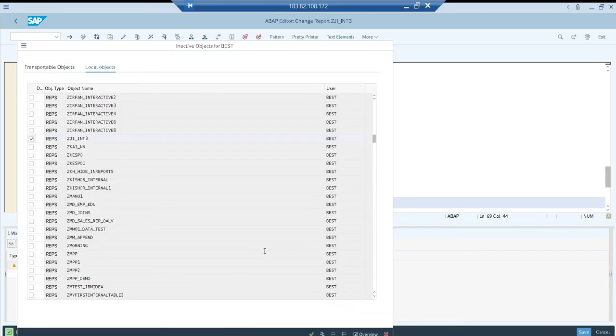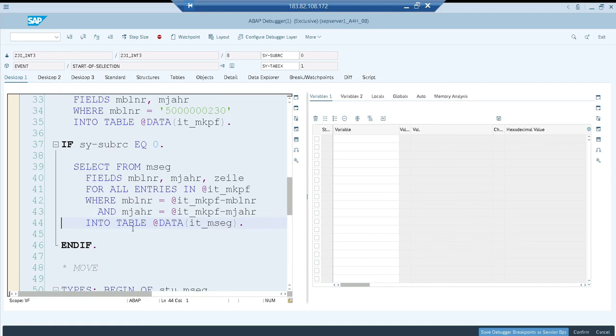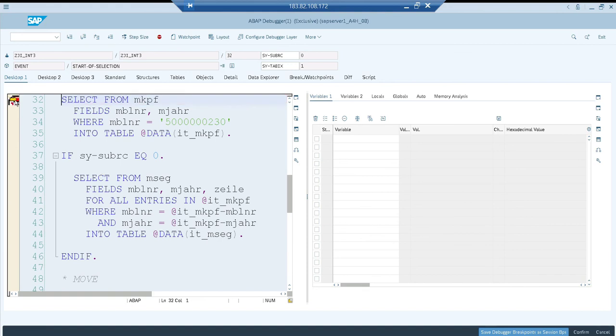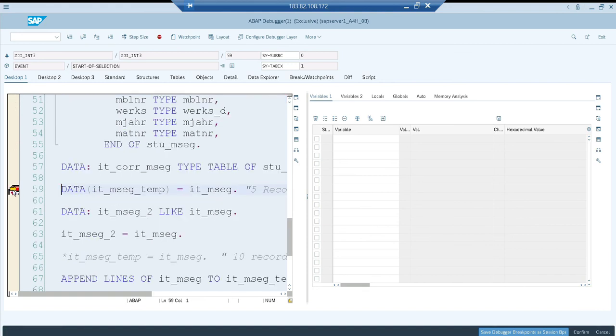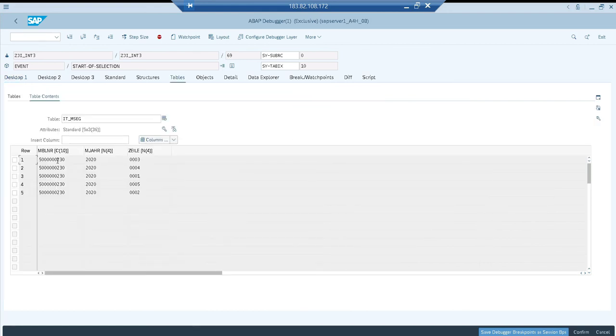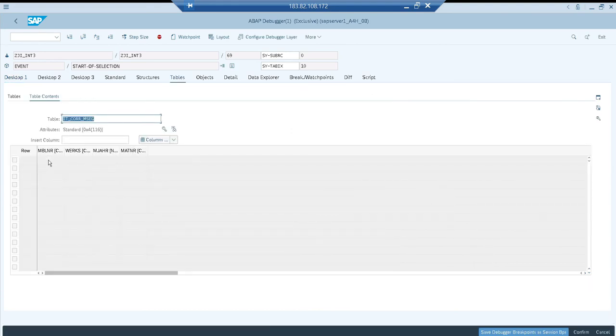Activate it and execute it. So I need a breakpoint over here. Keep a breakpoint. Execute. I don't want this breakpoint the next time, so I'm just removing it. Yeah. So here itmseg has 5 records and the other internal table has 0 records currently, and it has 3 fields and it has 4 fields. If you open it, itmseg has mblnr, physical year, and item of material document number, and this it corresponding mseg has material document number, plant, and then physical year, and then material.